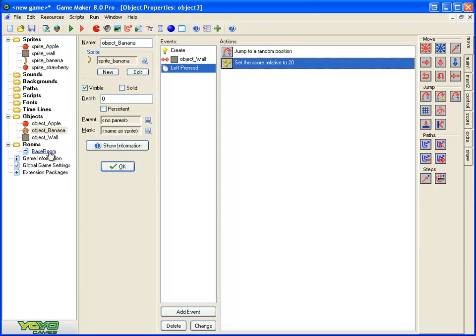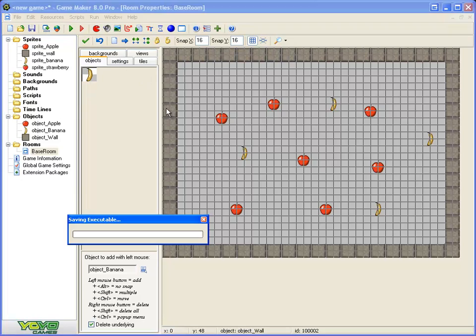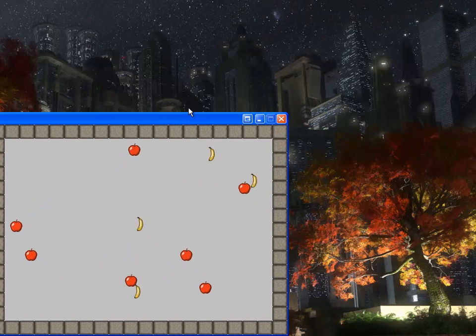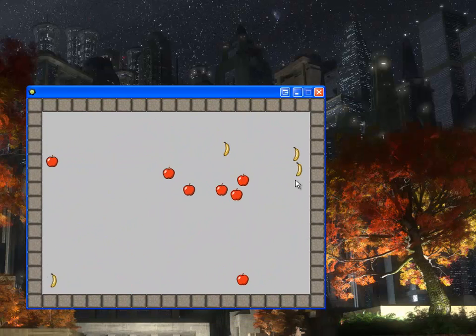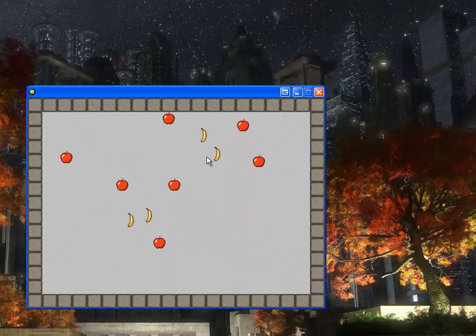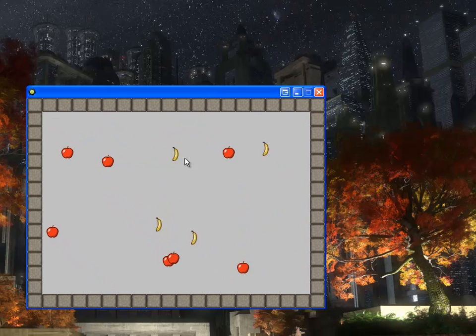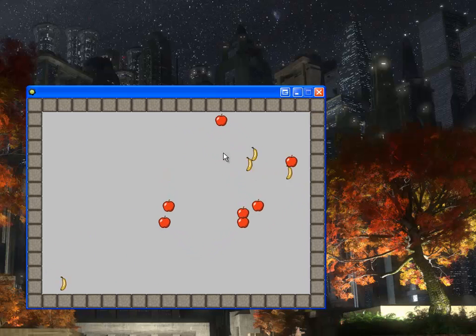I'll come into my base room and I will click to choose the object banana, and I'll put a couple bananas, maybe 3 or 4, and then we'll test our game and we should see some bananas moving around quite swiftly. I don't know if they're too fast for me to click on. Oh, I'm not getting one.